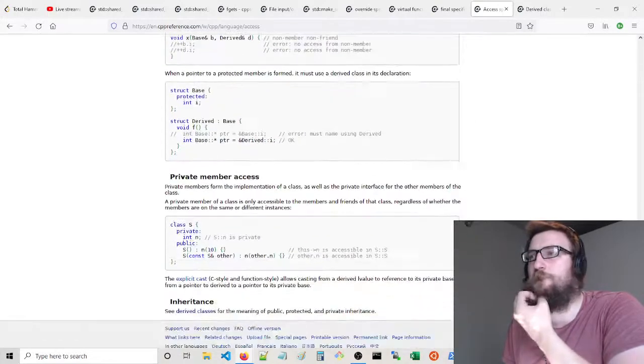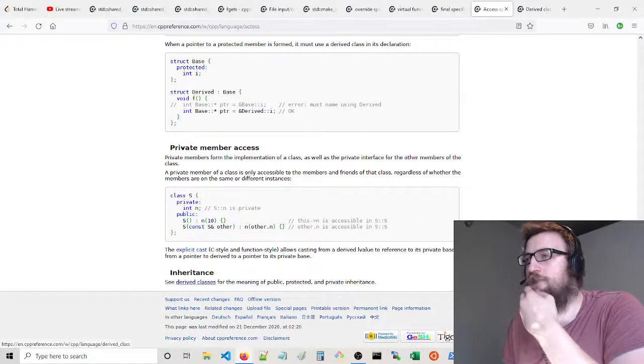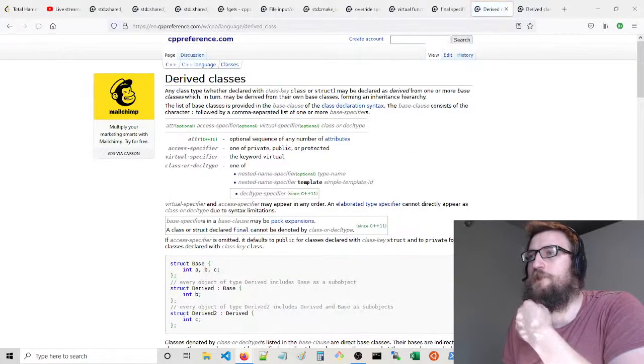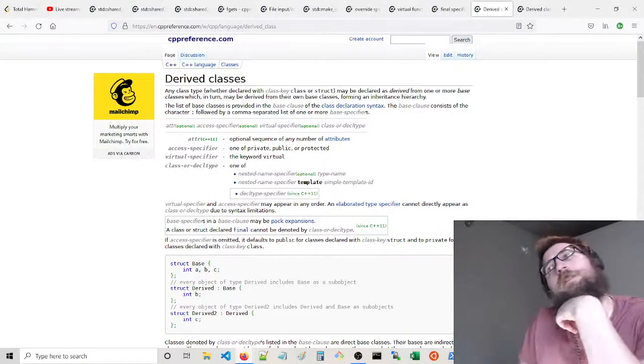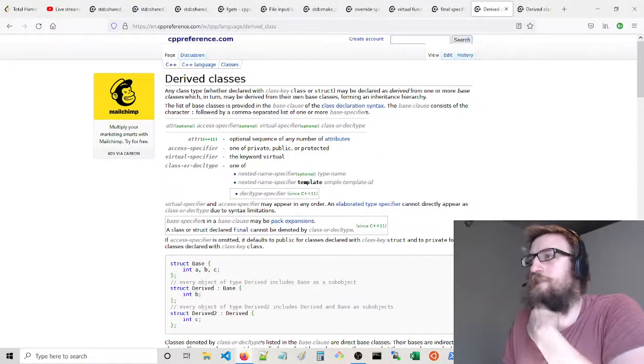Public member access, protected member access, private member access, inheritance. We want the different inheritance. A class type, declared with class or struct, may be declared as derived from one or more base classes, which in turn may be derived from their own base classes, forming an inheritance hierarchy. The list of base classes is provided in the base clause of the class declaration syntax.